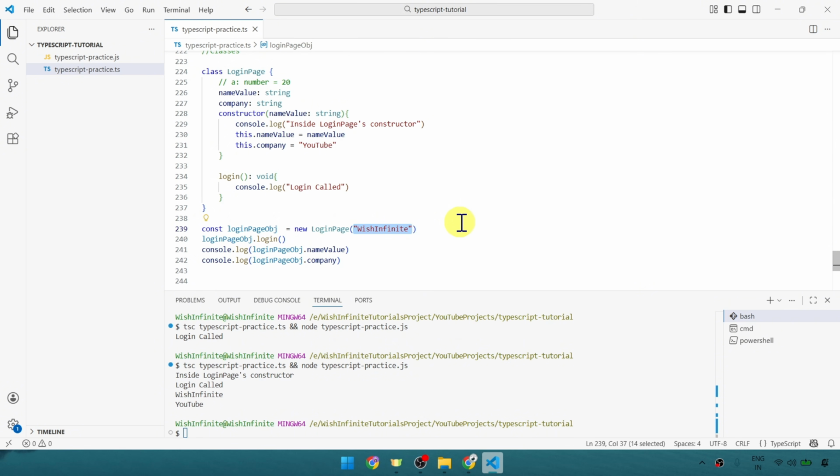So we do not see such errors while executing the code during runtime. And here for this company also, we have assigned this value which is YouTube. So this.company is YouTube. And then what happened? We have used this object to call this login method. As soon as we call this login method, we are printing this "login called", which is this one.